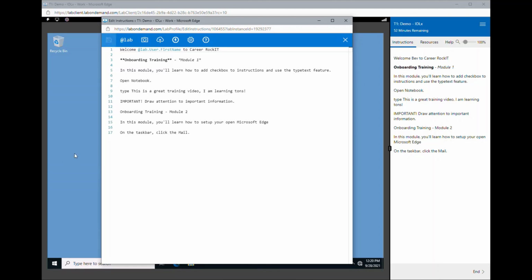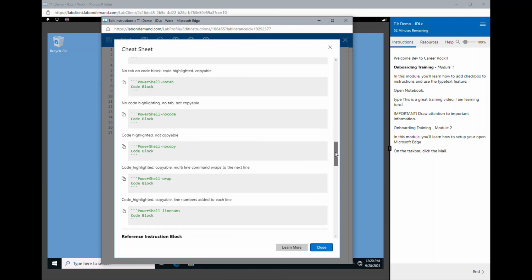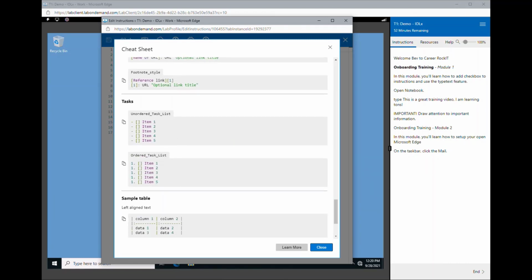I think the next step is to make my instructions clearer. This is so my students know which step they're on. A neat way to do this is to add a checkbox next to that step. And I can do this by adding an unordered task list. Going back to the cheat sheet and scrolling down to tasks, I can see I need to add a dash, open and close bracket next to the step. Now let's do that.